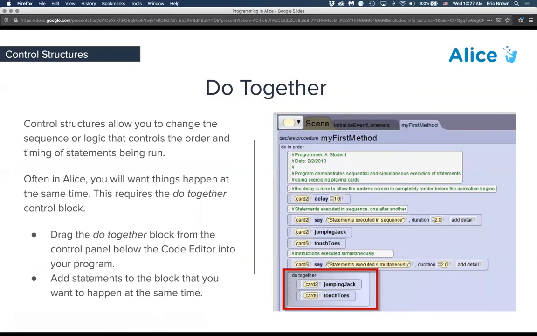In Alice, obviously, you're probably going to want multiple things to be happening at the same time. If it was an animation where one person walked over and then the other person had to walk over and then nothing could be happening in the environment, it wouldn't feel like a very rich environment. So one of the things that we have for you is a do together block. This allows you to put other statements inside of it. So in this case, card 2 will do a jumping jack while card 5 touches his toes. So it's a way to have multiple things happen at the same time. This is a very useful code block that we see a lot of people using in Alice.